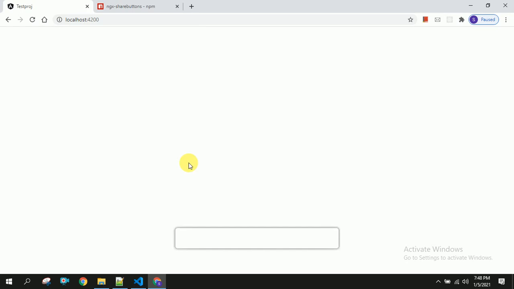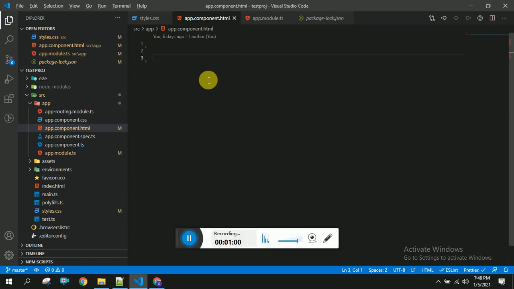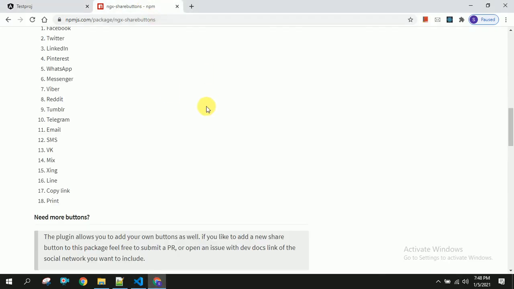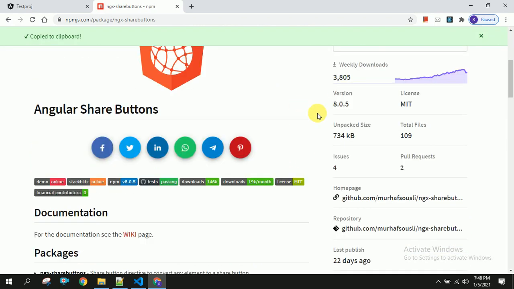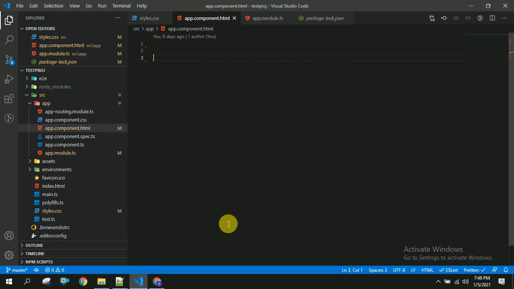For that I have created an application. This is the application test prod and I am going to write our code in app component.html. You can create your own component and you can reuse it anywhere. So it is better to create a component and reuse that. First we have to install the command for this. I have copied this npm install ngx share buttons and I am going to install this.